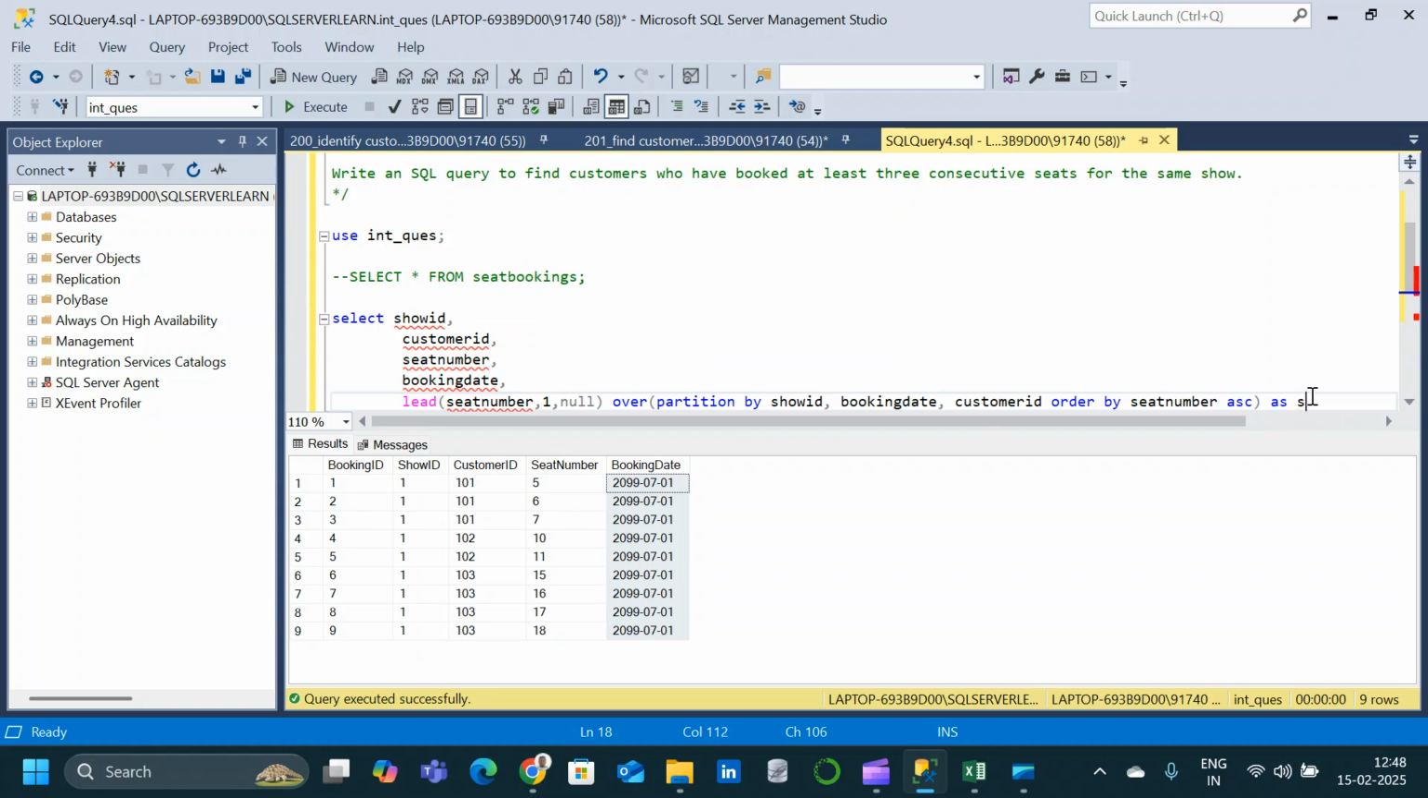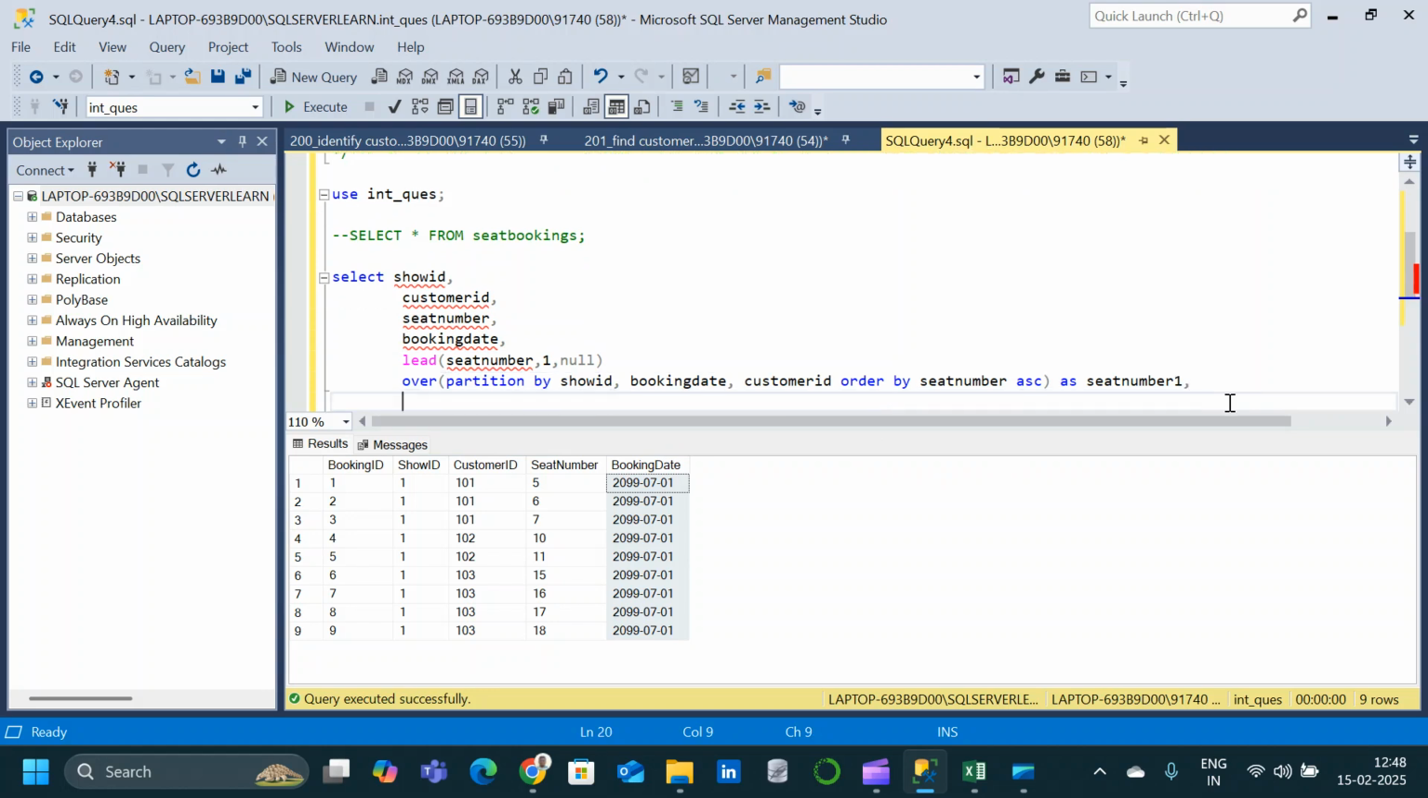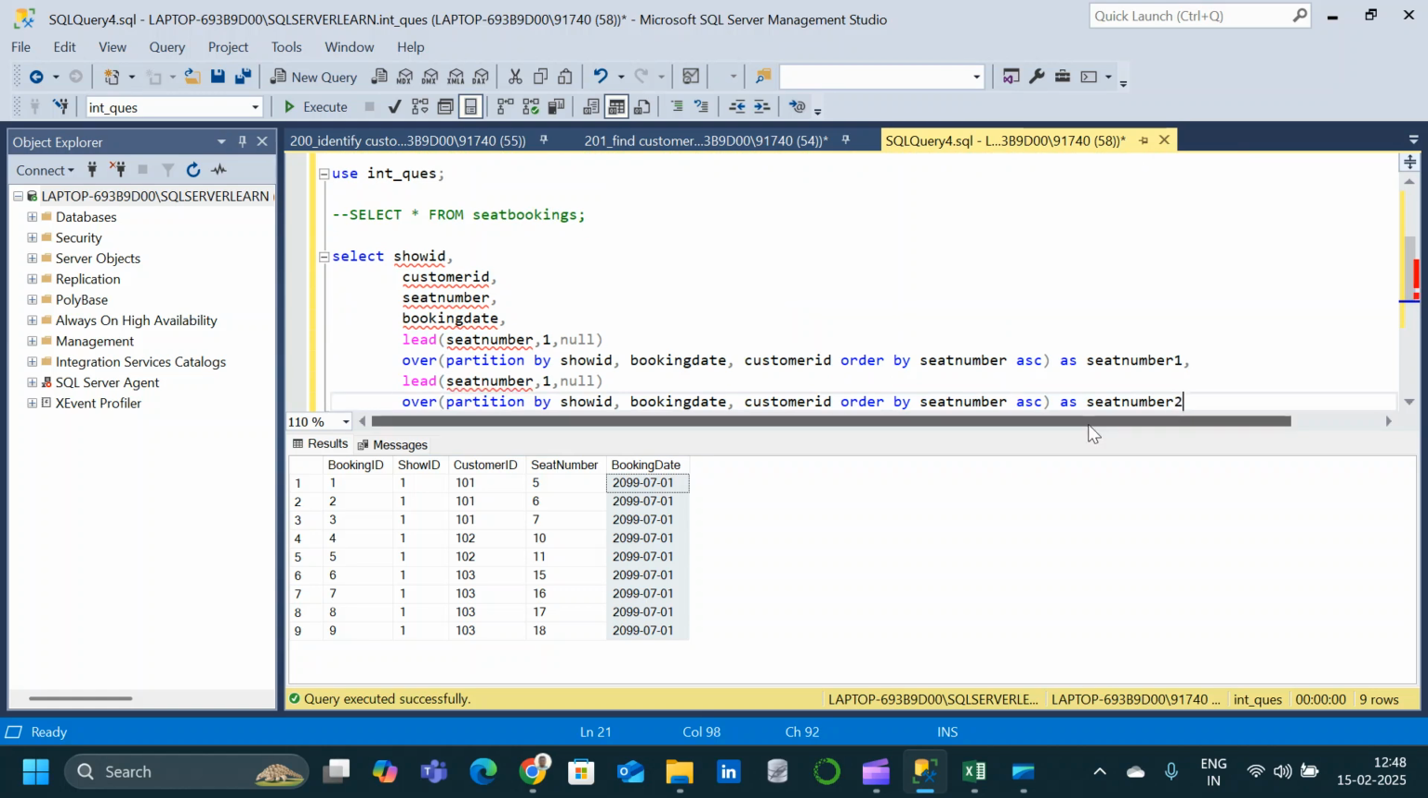And the column name that we are going to use here is seat number 1. Now similarly we have to write another expression to calculate the seat which is 2 seats next to the current seat. So for that, copy the same function, paste it here. Now the expression will be changed such that the lead function will have offset as 2 instead of 1. So we will be getting the record which is 2 records away from the current seat number, and the column name will be changed to seat number 2.